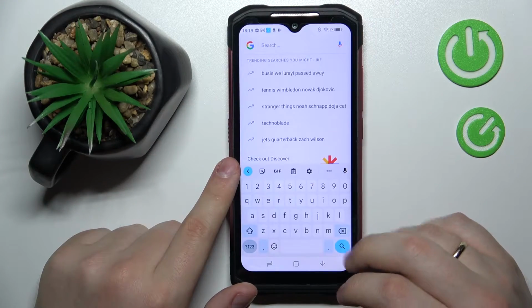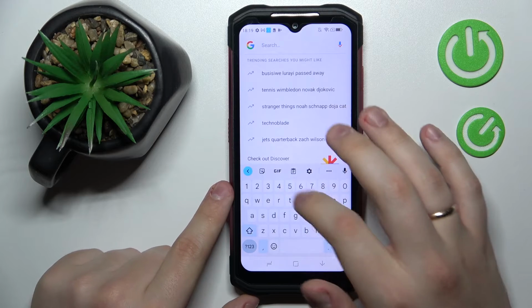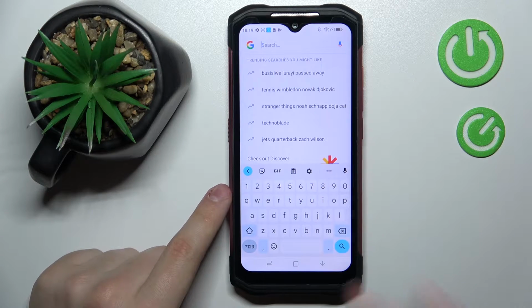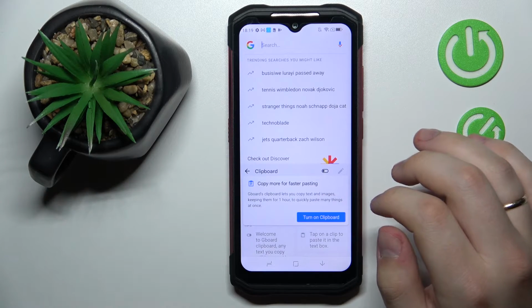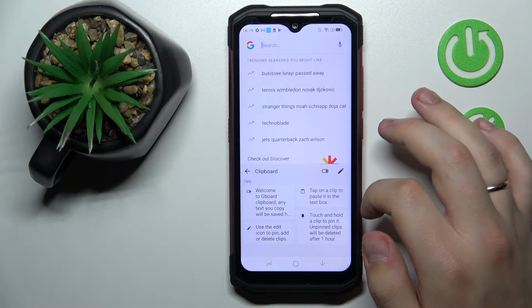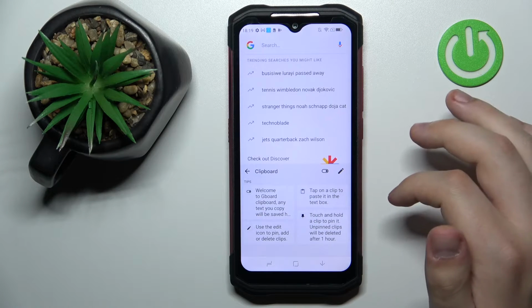So first of all, let's launch the keyboard. In here, tap on this very icon at the top part of the keyboard itself, that stands for the clipboard. Once at the clipboard page, turn on this toggle in order for it to be activated.